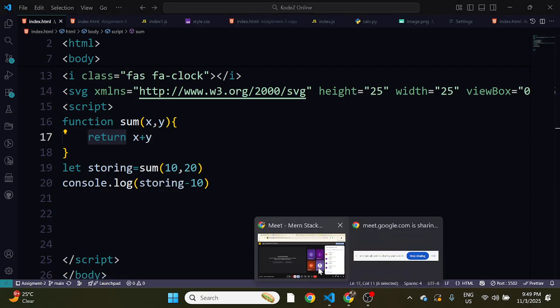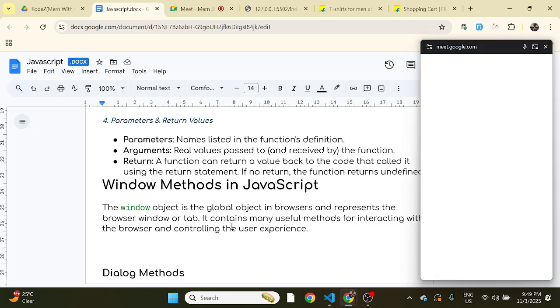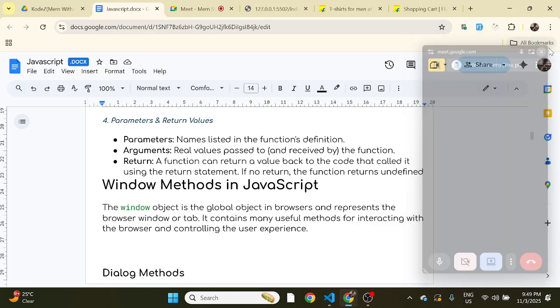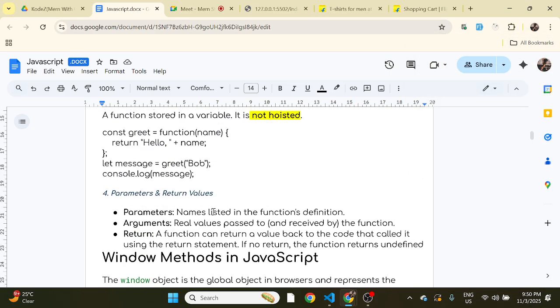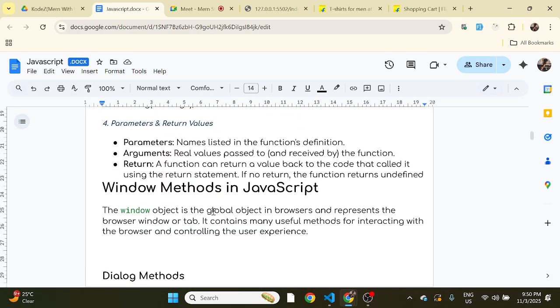Okay, then in this function we learn about parameters and arguments, and then we learn about this return keyword. Like we have some more time. Let's see this one. Let's see what the window methods object is.